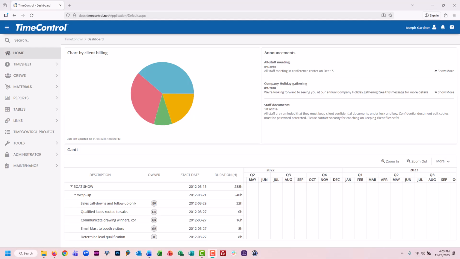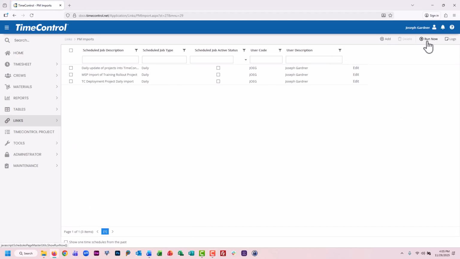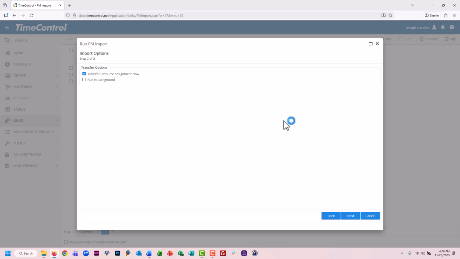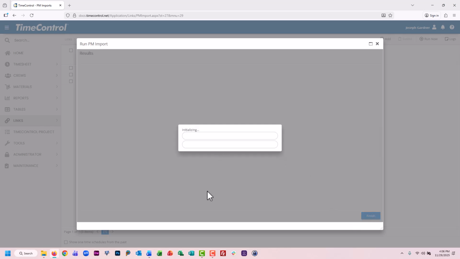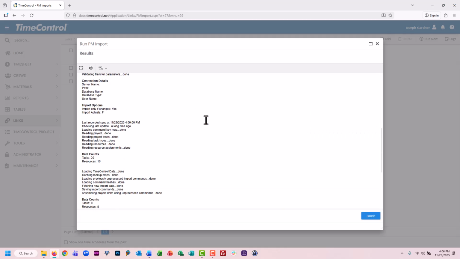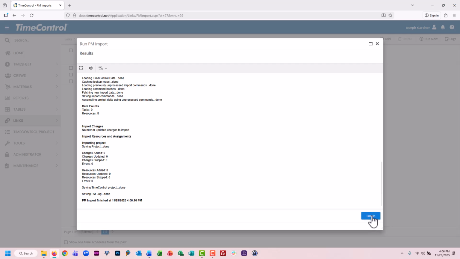Okay, we're logged into TimeControl now as Joe Gardner, who's an administrator. And Joe's going to want to update TimeControl with any information that was in Birdview. We might typically do that automatically on a schedule overnight, but in this case, we'll do it on demand. TimeControl has already been linked to Birdview using the Birdview API, and now it will make contact with Birdview and bring in any information on any new tasks and any changes. We can see that that's already been updated, which is great.